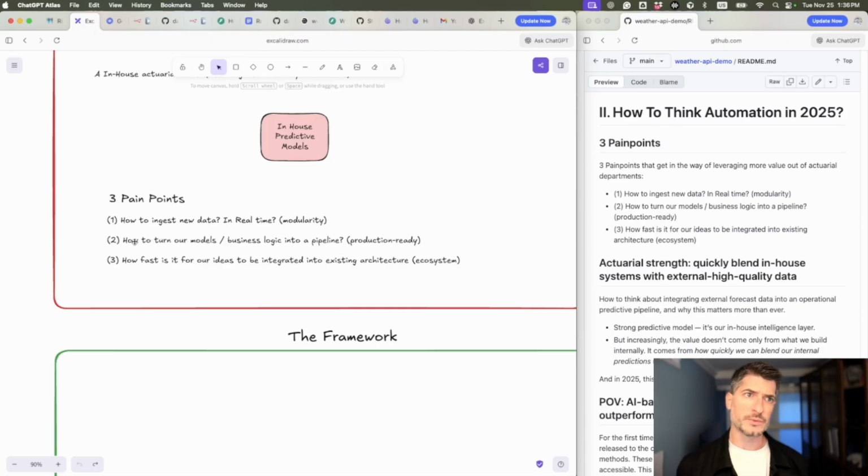And the third pain point, this is something that is close to my heart, which is how fast you are able to integrate new ideas into your pipeline, how modular you are thinking about your approach, and how you can integrate those forecast elements within your existing infrastructure. So we are talking about ecosystem here.